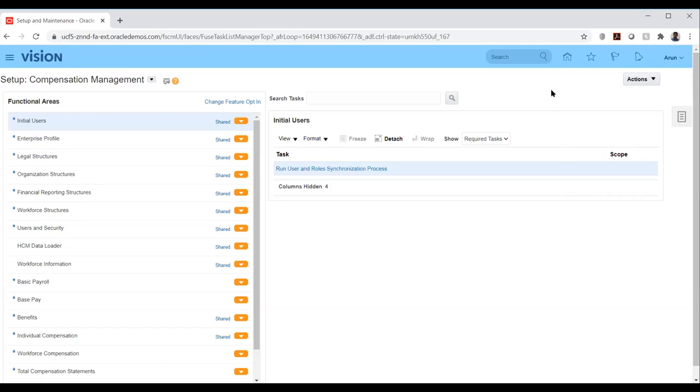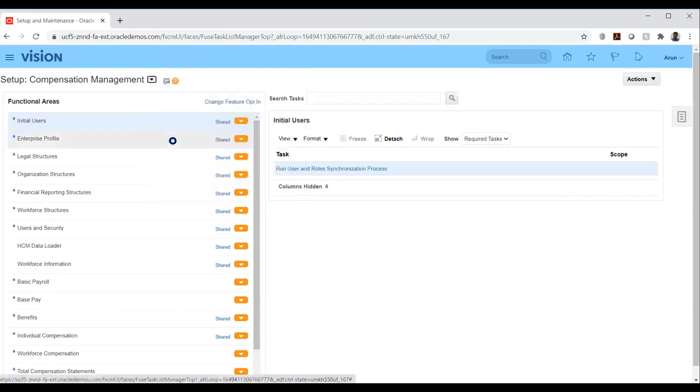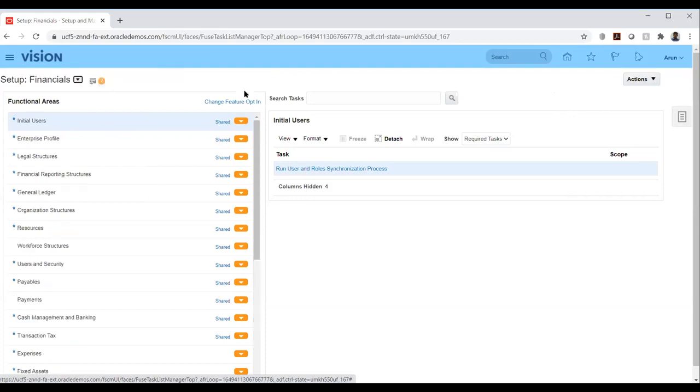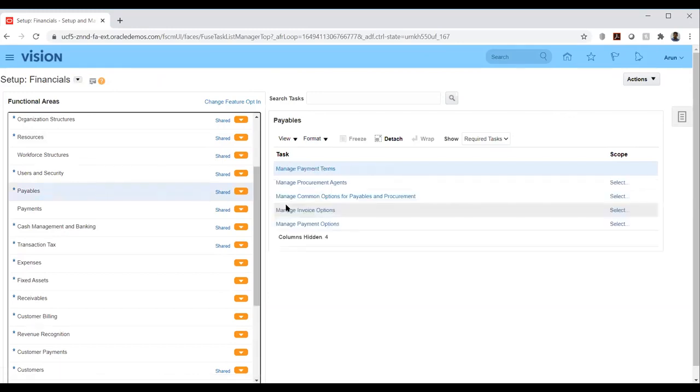After creating the implementation project, we will assign a resource for it. If we have assigned a particular functionality to the resource, from here we can access this. This is kind of a shortcut for us. So I will click financials, and I can take any of the functionalities assigned to me, and do the relevant setup for this.